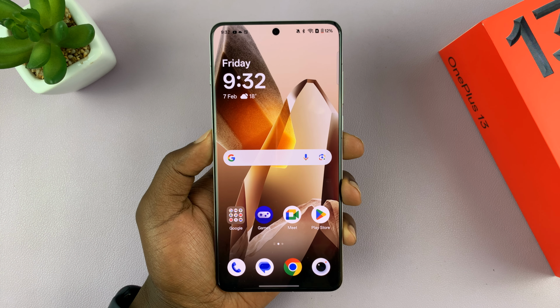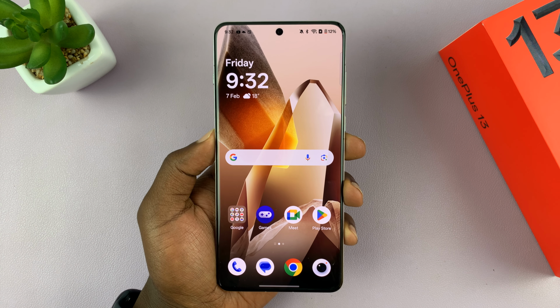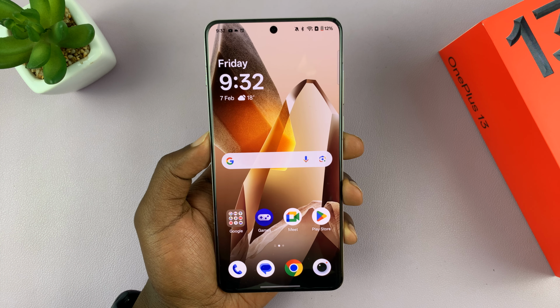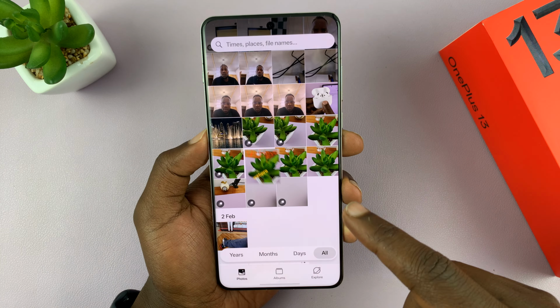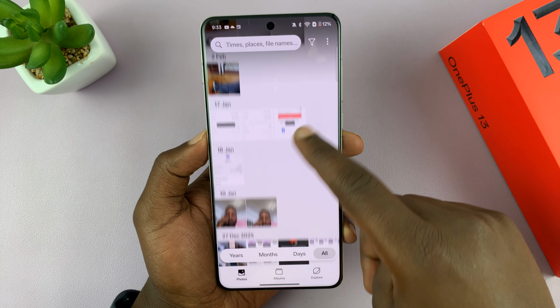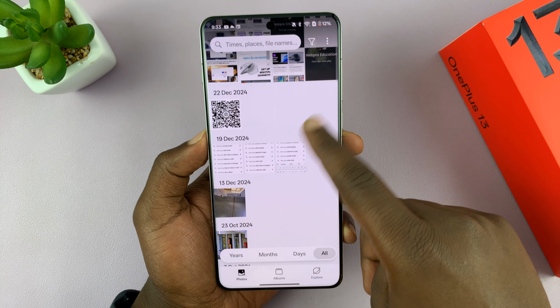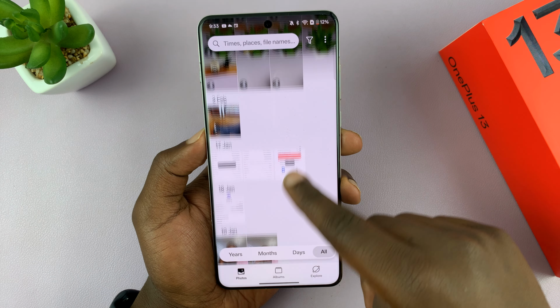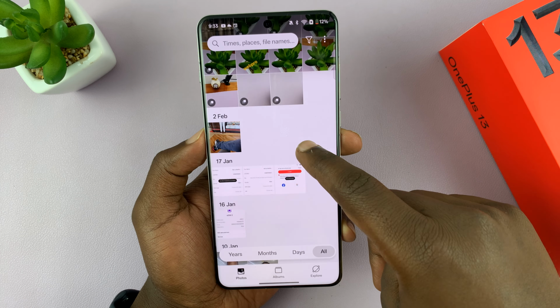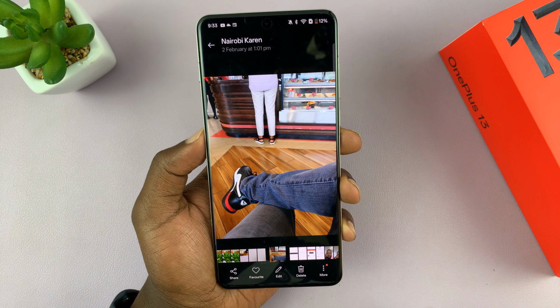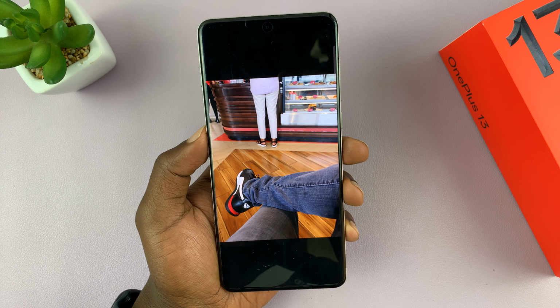I have the OnePlus 13 and I'll be showing you how to edit photos with AI on this particular phone. So let's go to the Photos app and find a photo to edit. So I'll pick this one. So let's go ahead and edit this photo.